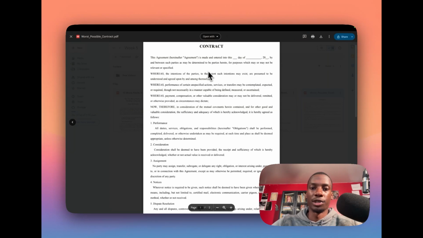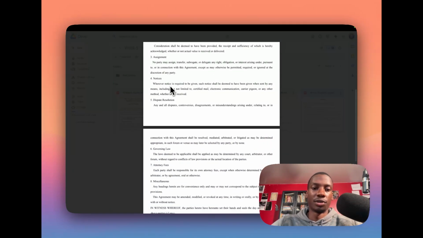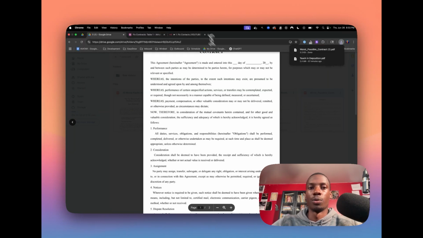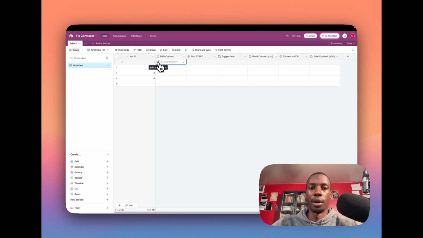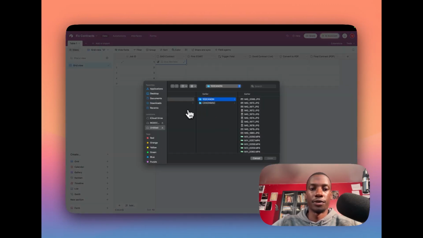There's a lot of passive voice in this contract. There's a lot of legalese in this contract as well. It's a very poorly written contract. And so what we're going to do is we're going to take this terrible contract, we're going to download it, and then we're going to head over to our Airtable, and we're going to upload our bad contract into the first field.